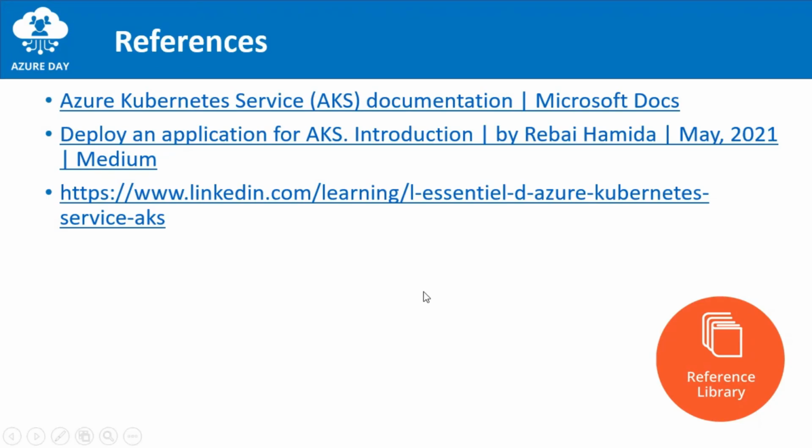I will share here some references that you can use to have more information about Azure Kubernetes Service. So we have the first one, the documentation of Azure Kubernetes Service, where you can find a lot of information to be able to secure your cluster, to scale out, scale in. You have a lot of information here. I recommend using the documentation to see more information if you need.